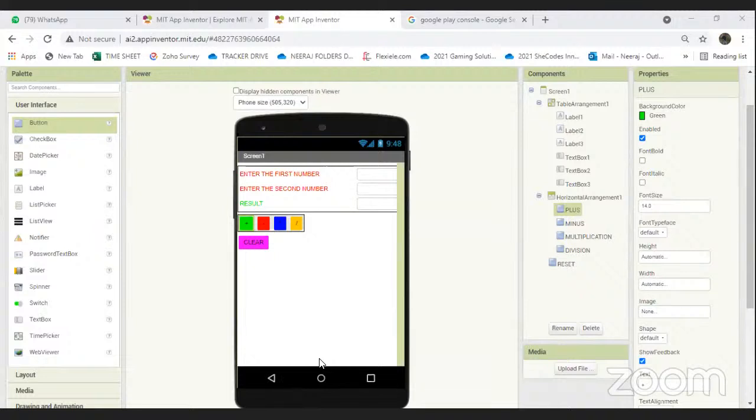So these blocks are like Scratch. Yes, Sachi, these blocks are similar to Scratch. What you have to do, you just need to drag and drop these blocks, and you have to make an arrangement, and these blocks will work accordingly. So I want to ask some words. Yes, you can ask.